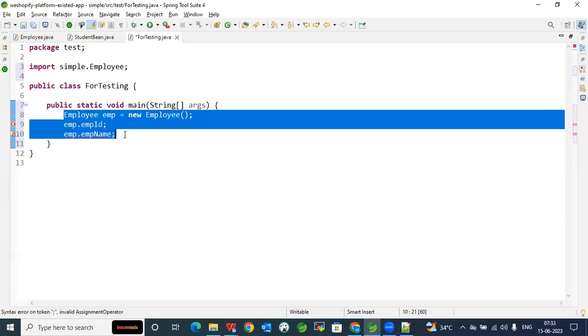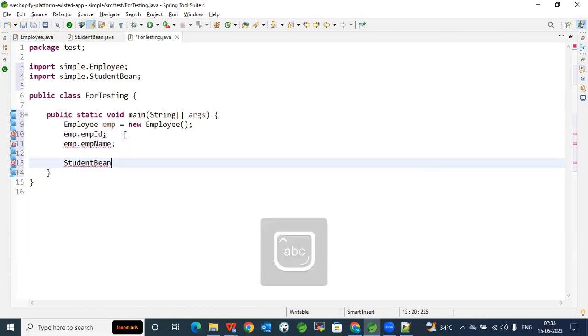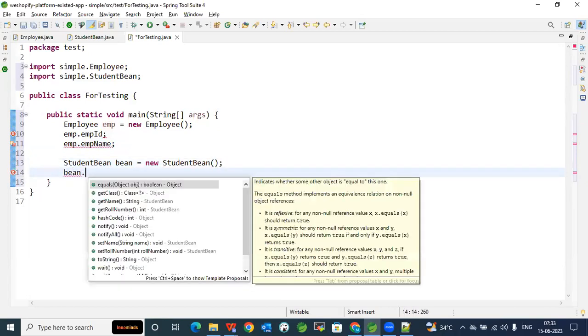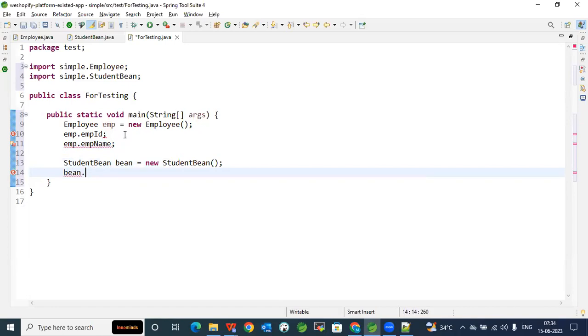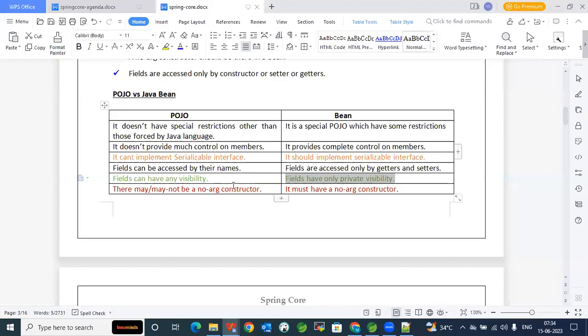But if we take the student bean, the bean fields we can't access using the name. See, bean dot roll number, no, I'm not able to access it. If I want to access it, I have to use either the setter or the getter. Right? So this is what it is talking about. Bean fields have only private visibility, but POJO fields can have any visibility.